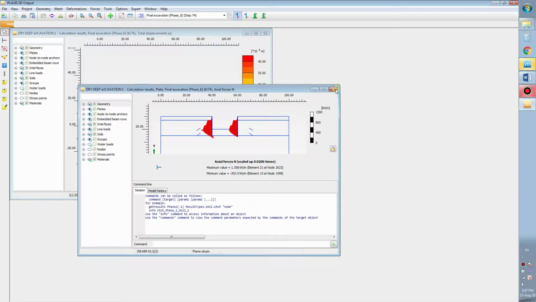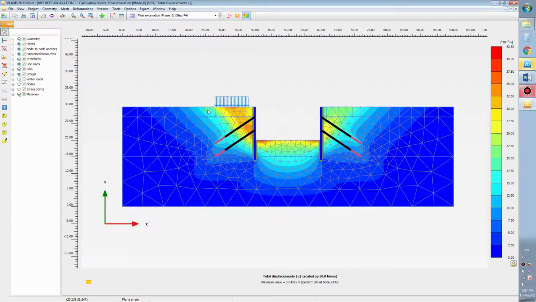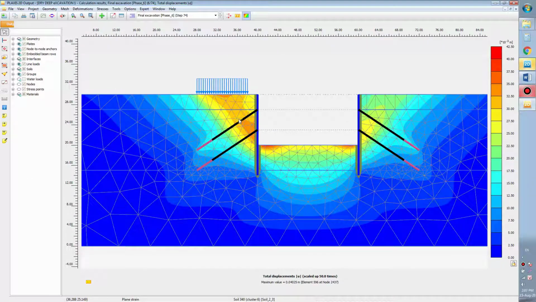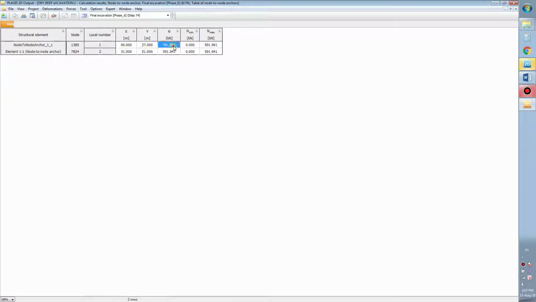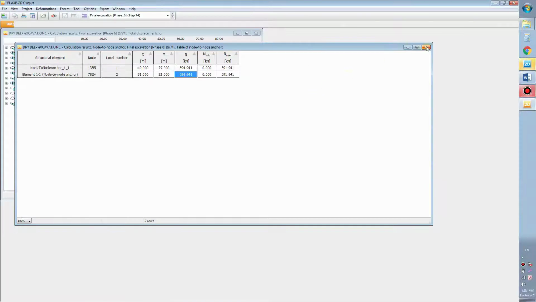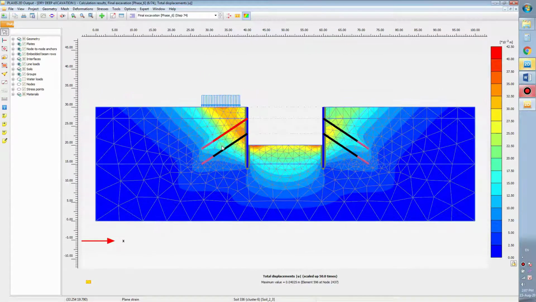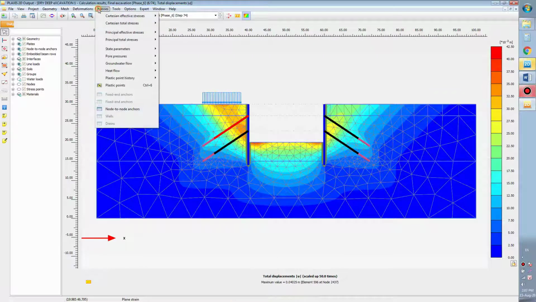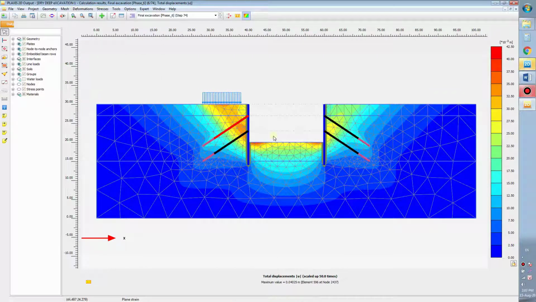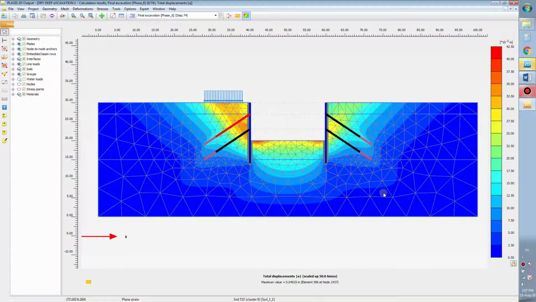If we close it, we want to see the force on the anchor. We just double click on this. You can see some table, this table here. And close it. Yeah, you can see whatever you want, stress, information in this tab.